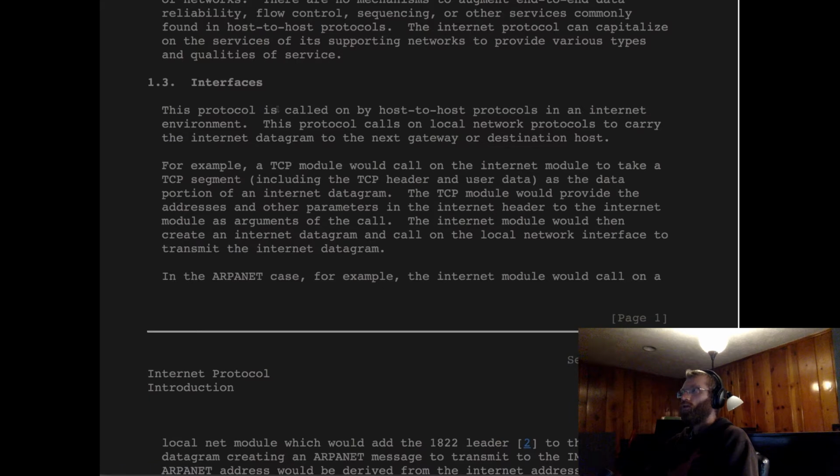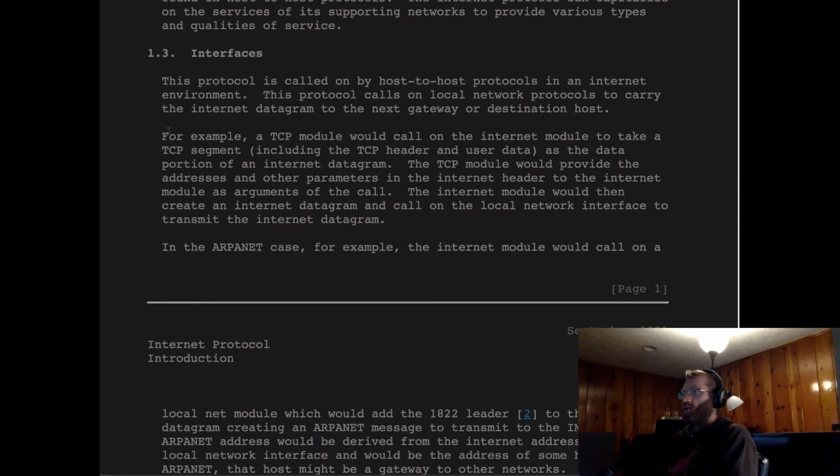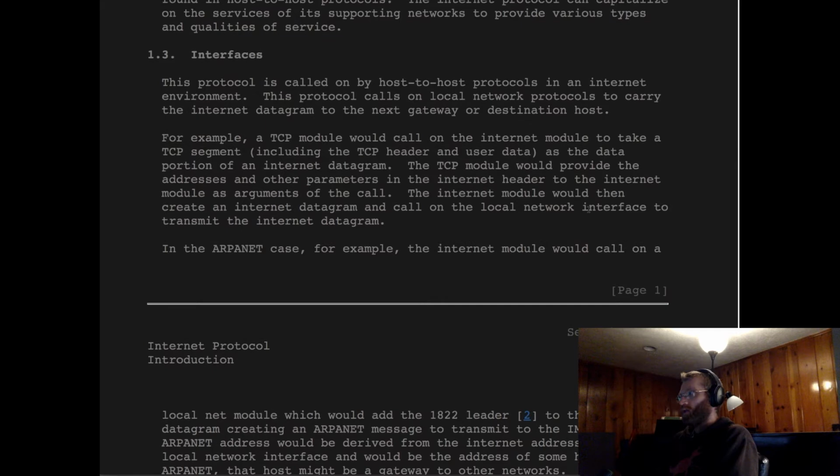Section 1.3, Interfaces. This protocol is called on by host-to-host protocols in an Internet environment. This protocol calls on local network protocols to carry the Internet datagram to the next gateway or destination host. For example, a TCP module will call on the Internet module to take a TCP segment, including the TCP header and user data, as the data portion of the Internet datagram. The TCP module would provide the address and other parameters in the Internet header to the Internet module as arguments of the call.